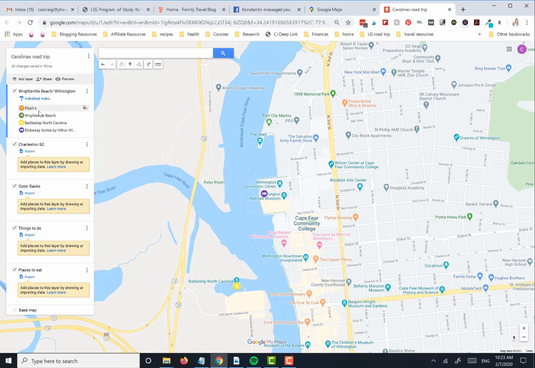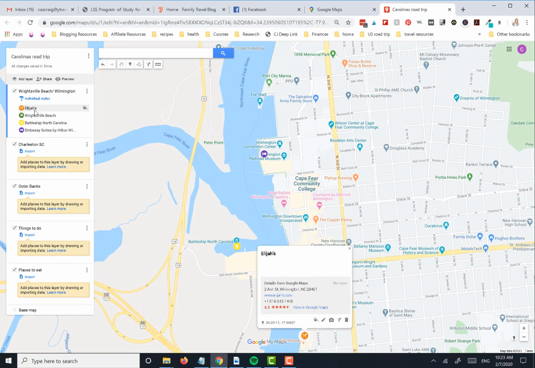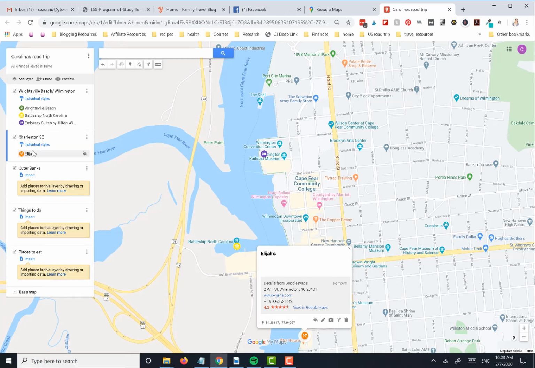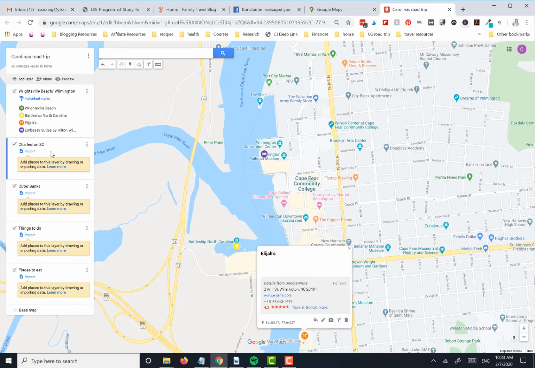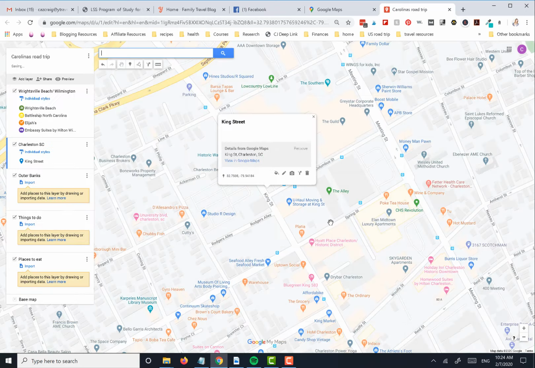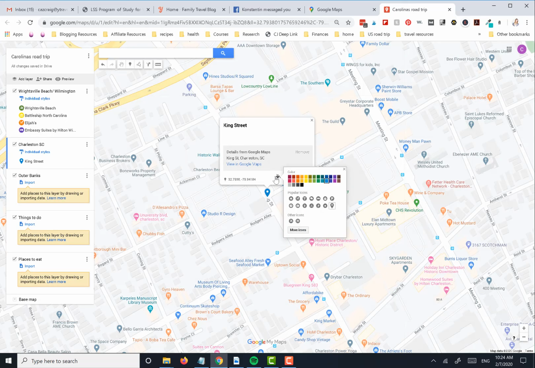And if you put Elijah's here and it landed in Wilmington, and you're like, oh no, that's in Charleston, you can just drag and drop it down. That's really easy, because sometimes they do end up landing in different places. If you're about to do Charleston, you have to click on the box there and then add in for Charleston. Let's say King Street, Charleston. It's a famous shopping street. So I'm going to add it to the map.